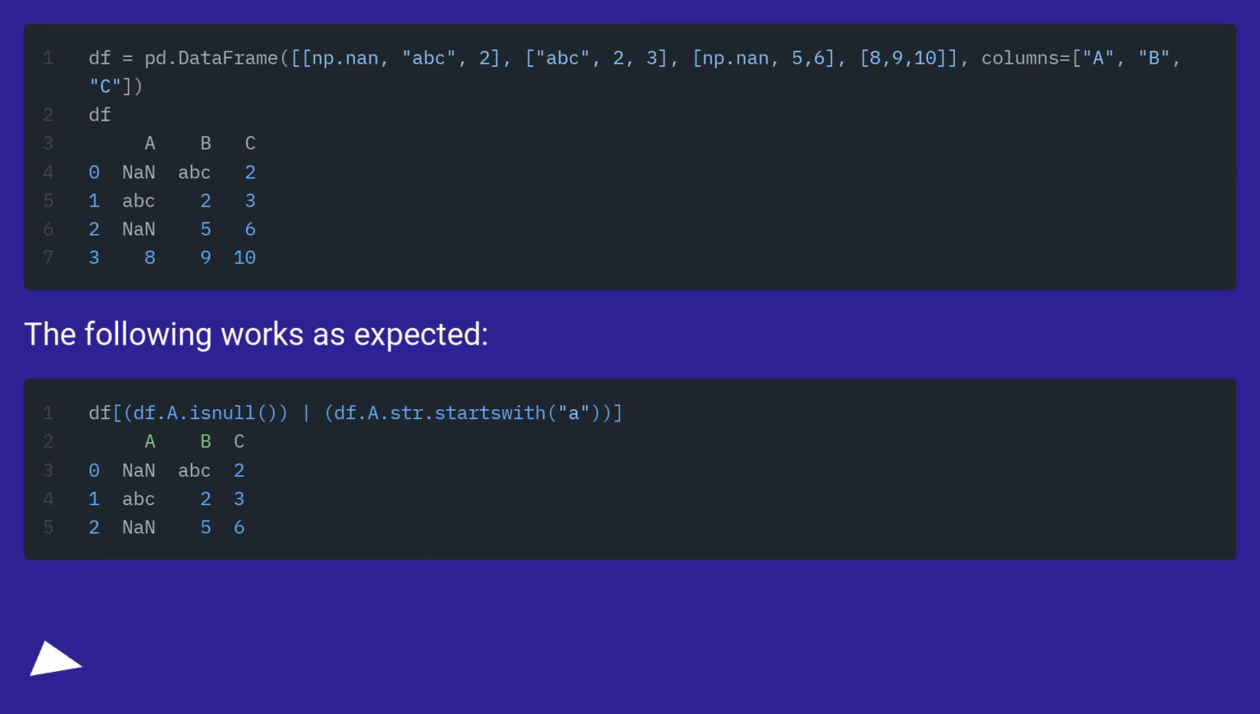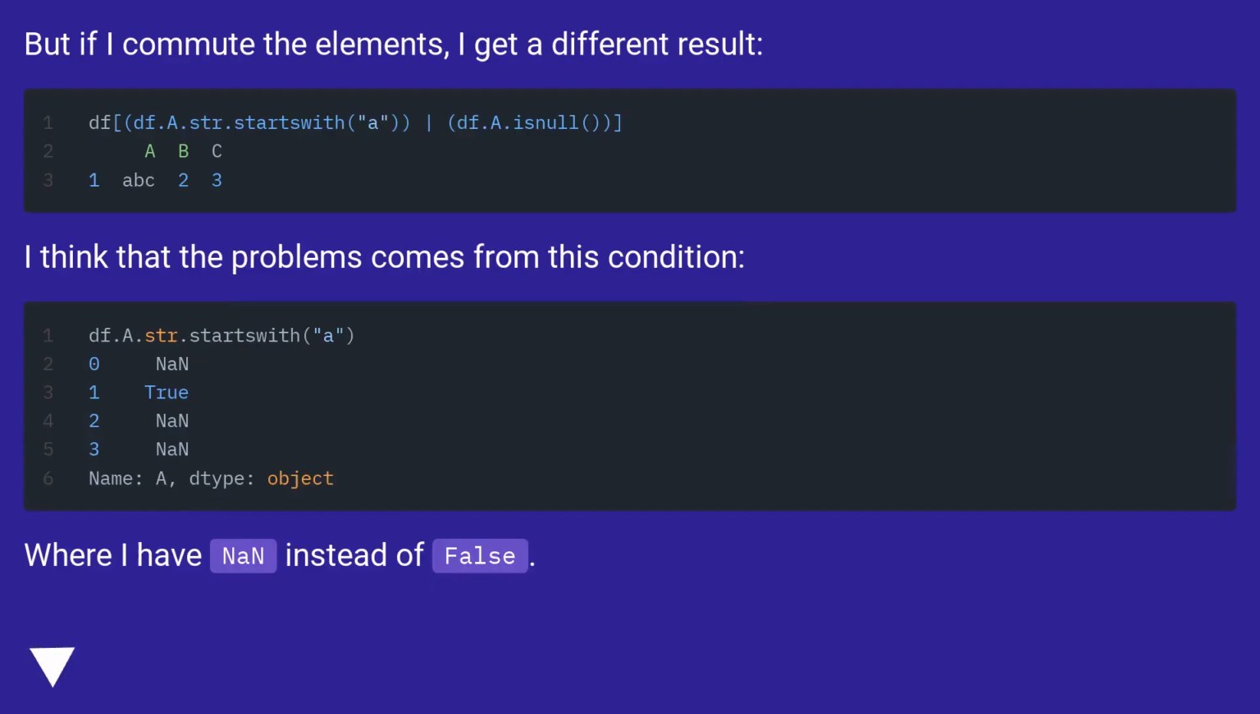The following works as expected. But if I commute the elements, I get a different result. I think that the problem comes from this condition, where I have NaN instead of false.